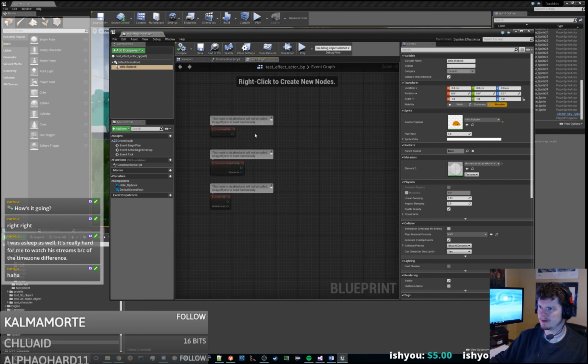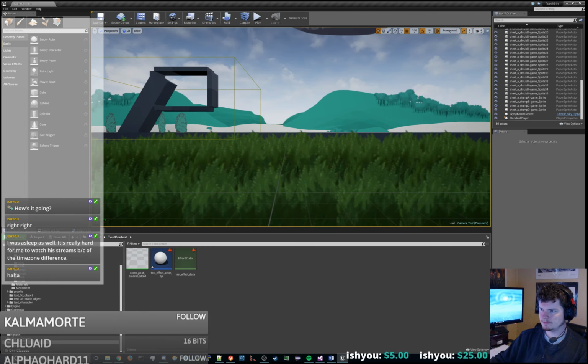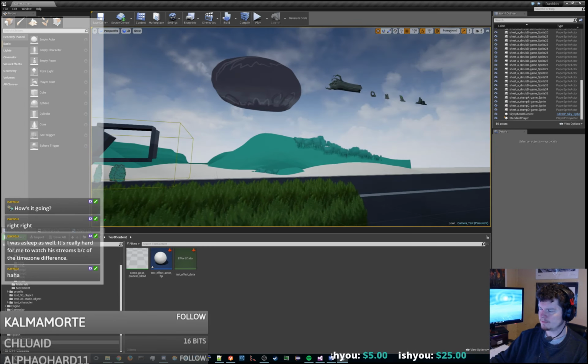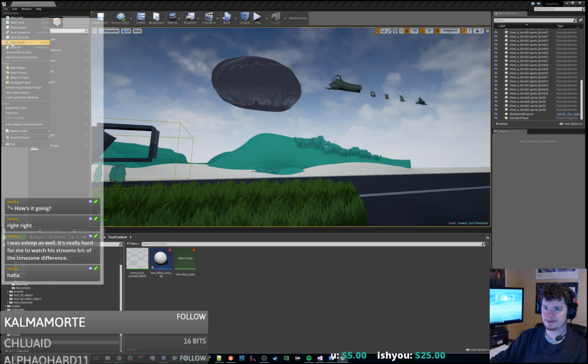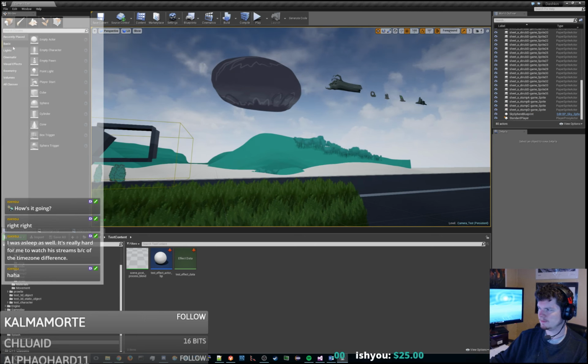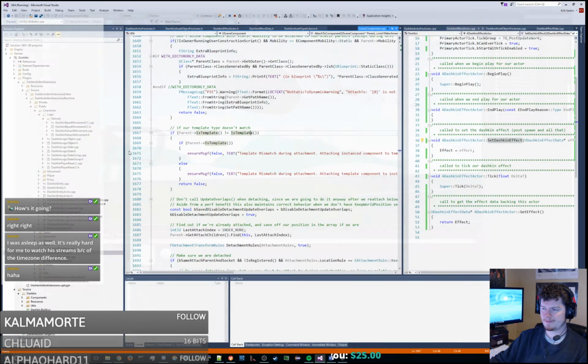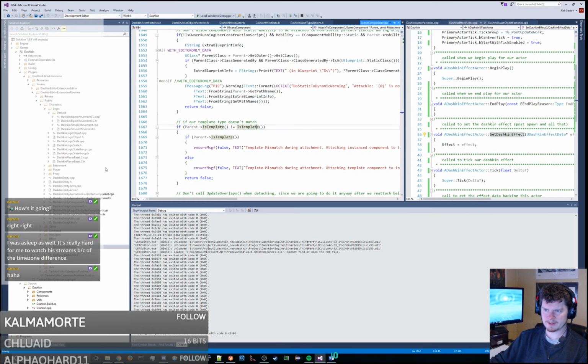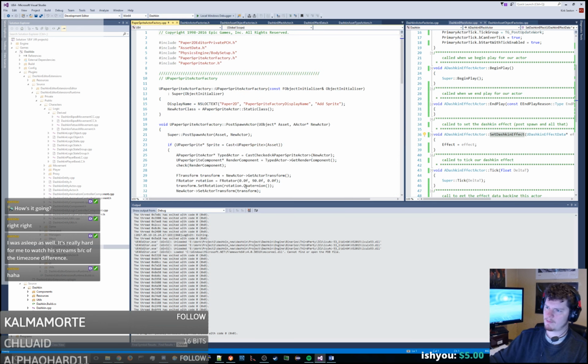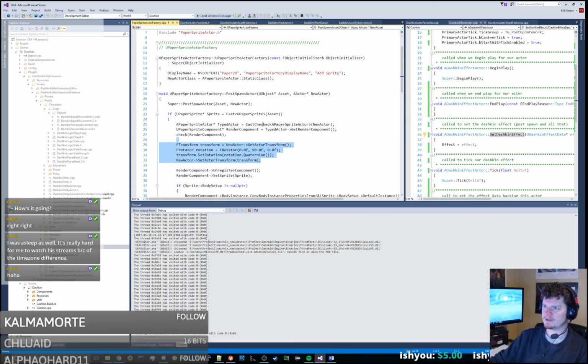I'd like to make some overrides for it. And I'd also like to fix a few things. I want to make it so when you drag that thing on there that it's rotated nicely. So see which actor factory actually has this stuff. It's like the, is it Paper Sprite actor factory? That CPP? Yeah, it's just post-spawn actor.